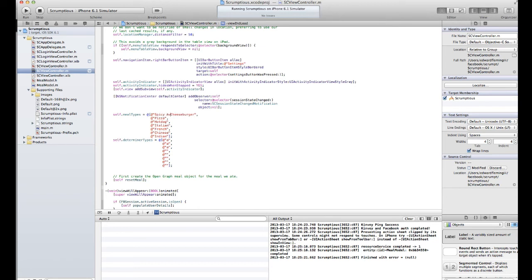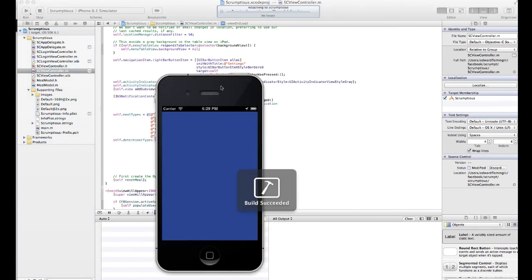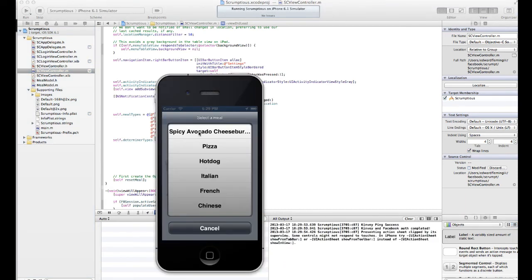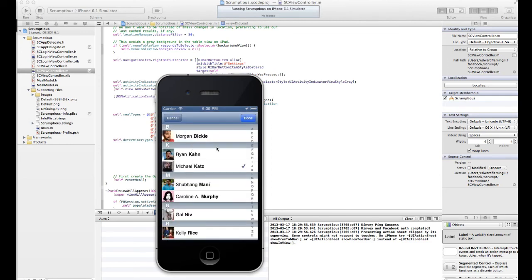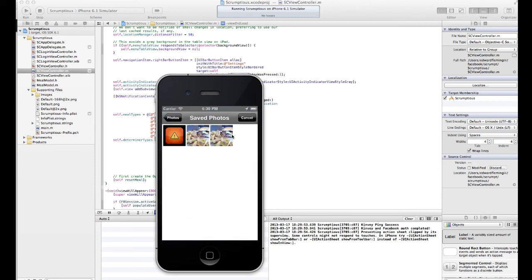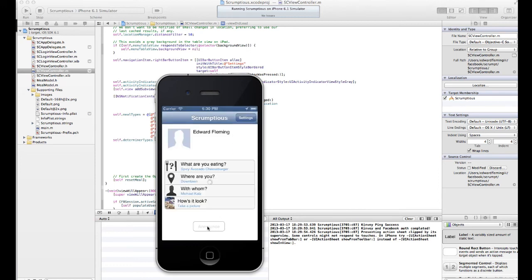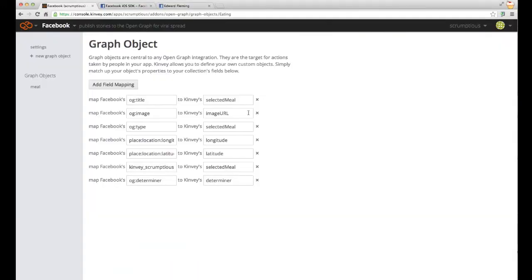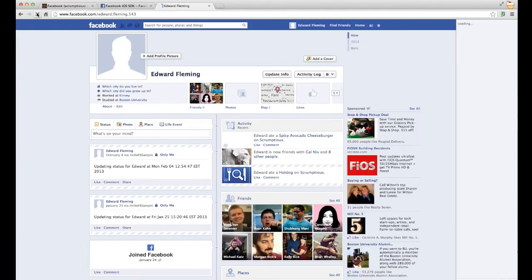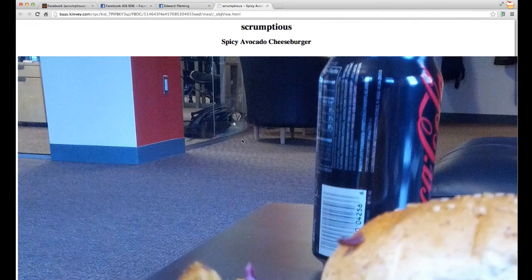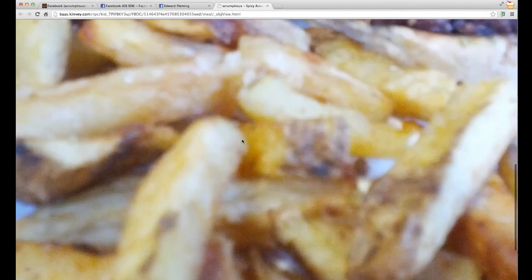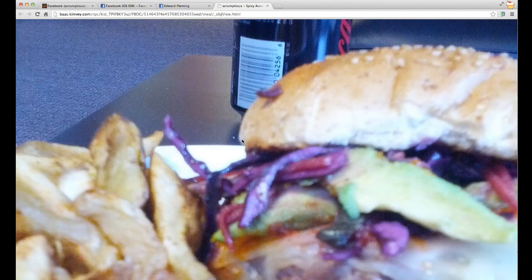If I change cheeseburger to spicy avocado cheeseburger, and then press run, when the simulator loads, we'll see my change immediately in the user interface, and then I can fill out details about my meal, finally select a photo, and then announce it. Then, if we visit my Facebook page, give it a moment, we're able to see my spicy avocado cheeseburger that I had for lunch, as well as a photograph of it. Clicking on this will take you to the auto-generated HTML. As you can see, the cheeseburger looks delicious, and it was.